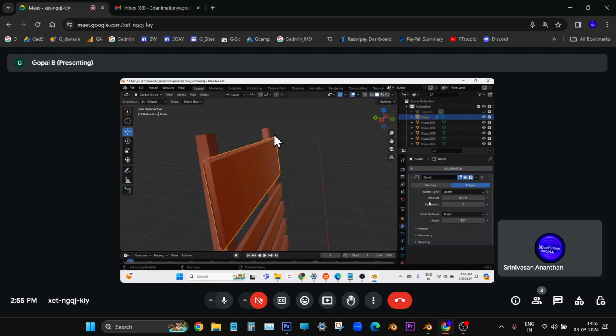Okay, you do one thing. Increase the segments to two or three. Let's see if it is refreshing or not. Three you apply. So we have to put more values in the amount. Go to amount. Put 3.3 or something. Okay, change it to offset only. Which type is offset? For this object, offset is only suitable, I think. So point one you put in the amount.